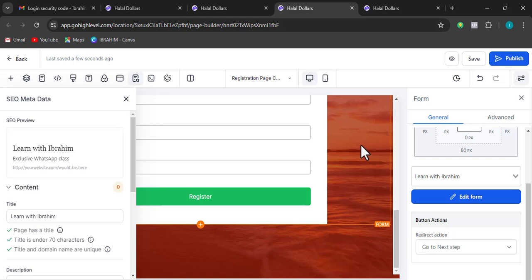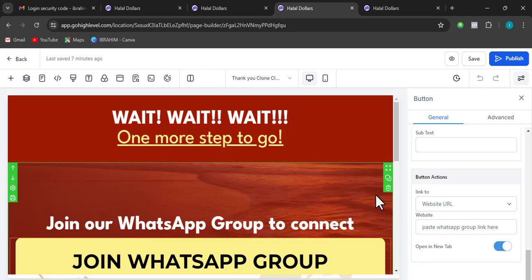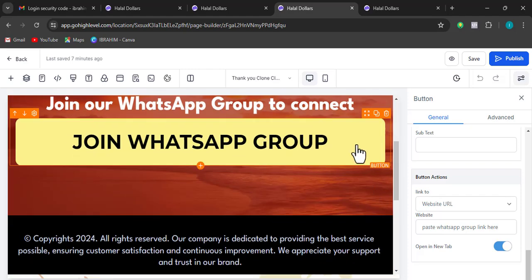Then we proceed to the thank you page. We click on thank you. Once we're on the thank you page, what we need to do is to edit the join WhatsApp group button. We click on it and we scroll down to edit the website URL. So you paste your WhatsApp group link here. Once you paste it, you're going to save. And that way you have your website ready.